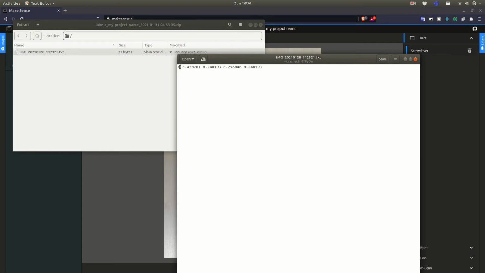So the first item here, 0, means the label. So since we have only screwdriver as the label, so it will have the default value 0. If we add something more, so it will be continuous, 0, 1, 2, 3, 4. We will have a separate file to map the label with this number.